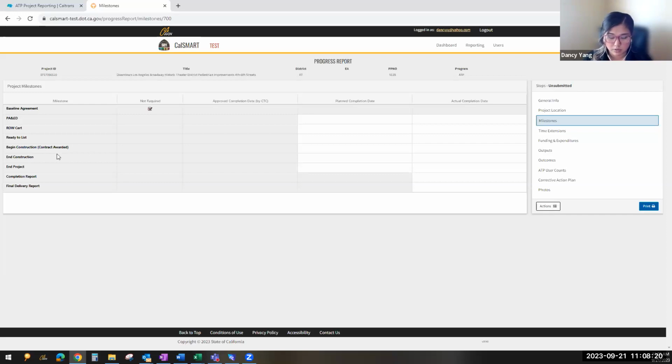your non-infrastructure project. The end construction date is the date on which you finish the program, so the latest program that you finish. And then the end project date is the same as infrastructure, so it would be when you do the final invoice and you finish your after counts.